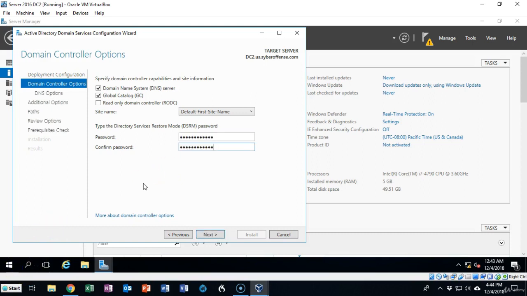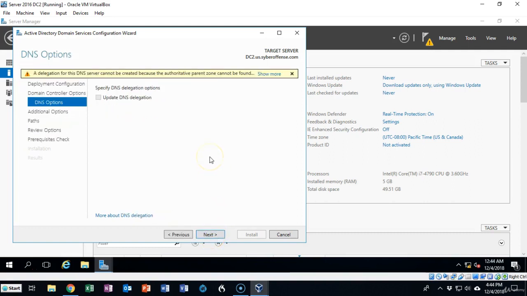So in your design, you have to decide whether or not you want the DNS server. The global catalog server is fine. Now remember that this is going to be a replica, so that's what we're building here. So we're going to go ahead and click next. Again, you can ignore the delegation for this DNS server cannot be created. Not important. We're going to go ahead and say next.